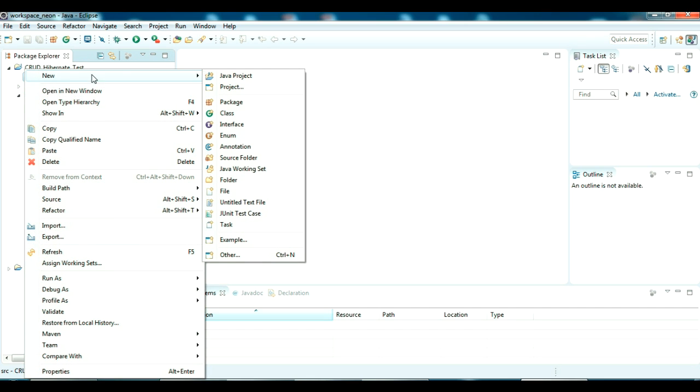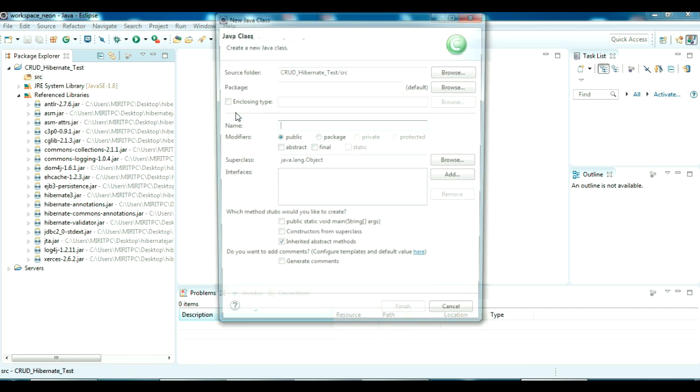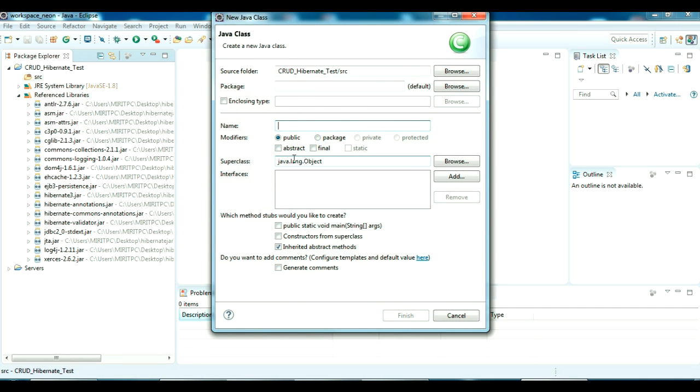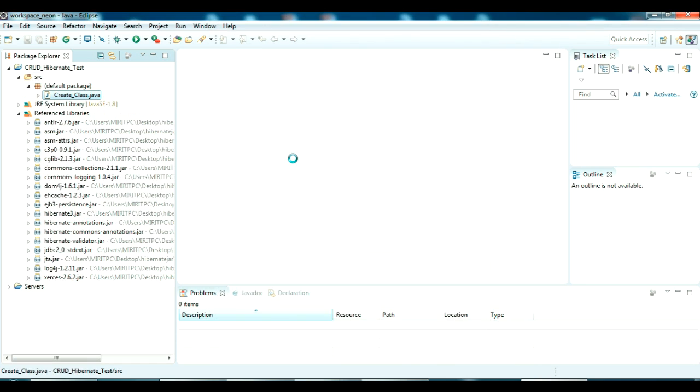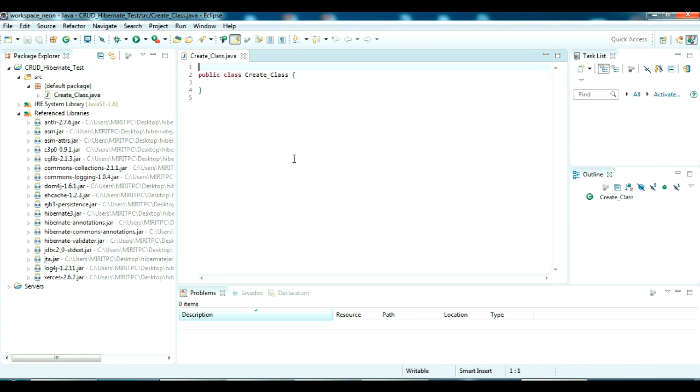operations. Now I am going to create a class here, which is actually a Java class. So I am giving the name as CreateClass. In this class we'll write code for the create operation, which is basically to insert a value into the database. So let's check that out.